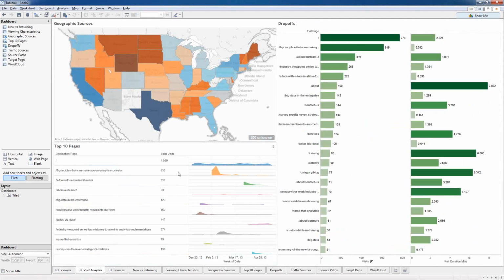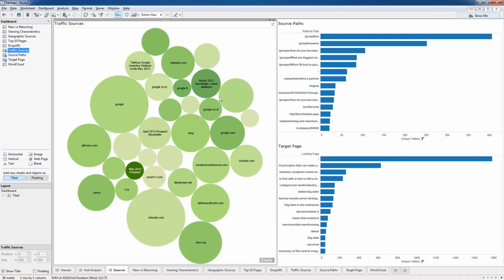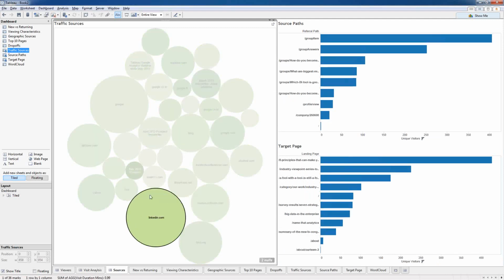Next dashboard is just visit analysis. We want to take a look at what are our top 10 pages that people visit. Also, we're taking a look at drop-offs, where people drop off from our website, and how much time they spend on our website when they drop off. On the last page, we use a little bit of a cloud setup here where we're taking a look at traffic sources, and we want to look at the source path where something came from and the target page of what they hit. So to add some interactivity, you can click LinkedIn, and boom, now we're just looking at LinkedIn.